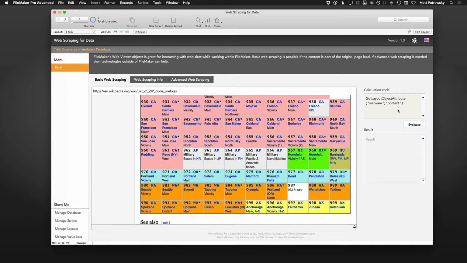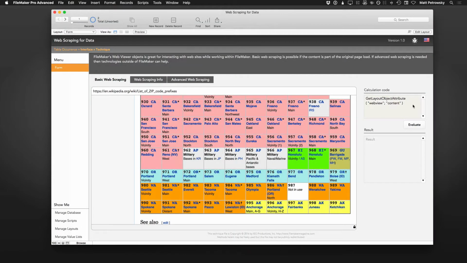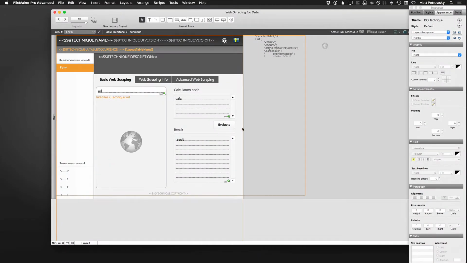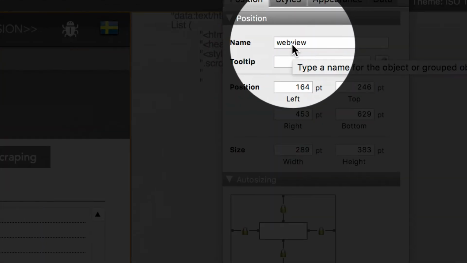Well, over here on the right-hand side, you can clearly see that I have calculation code right here. Now this calculation code, as I zoom in on it, is basically a FileMaker calculation that uses the GetLayoutObjectAttribute function. Now this web viewer right here, I've given this web viewer a name, and you do that in layout mode. So we'll go into layout mode, and I'll zoom back out. I'll select the web viewer right here, and then when we select the Inspector tab, click on Position and zoom in here, we can see that I've given this particular layout object the name of WebView.